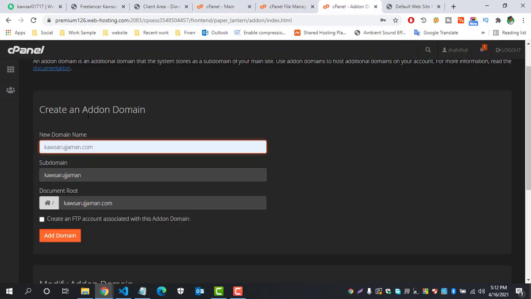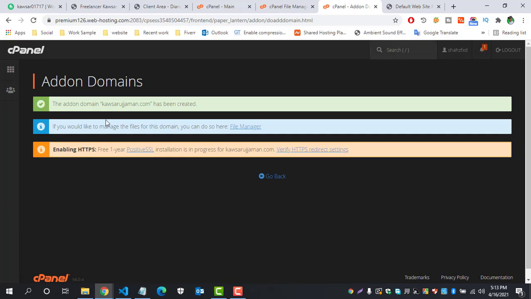So now I go to the add domain page again, and here I paste my domain name, and I do not create an FTP account, so I do not check this button. So now I click the add domain button. Add-on domain is now successfully created.